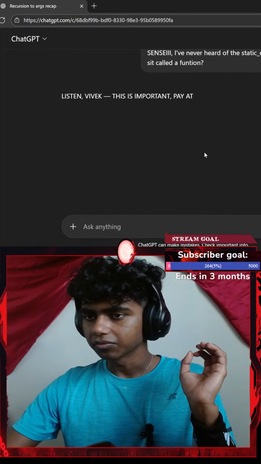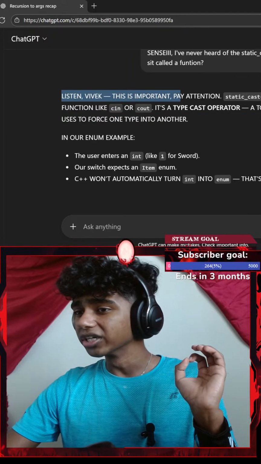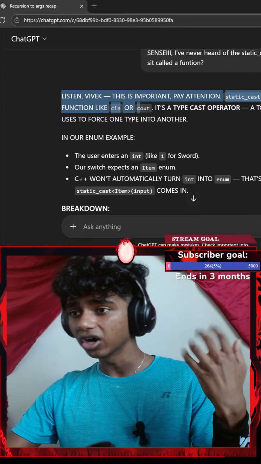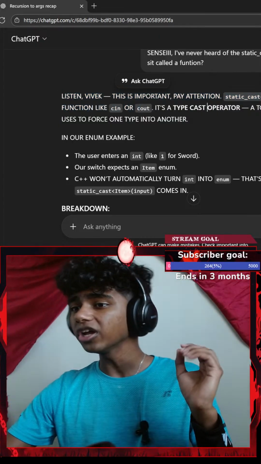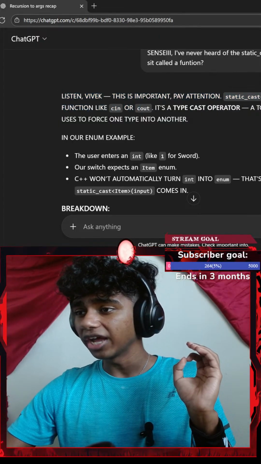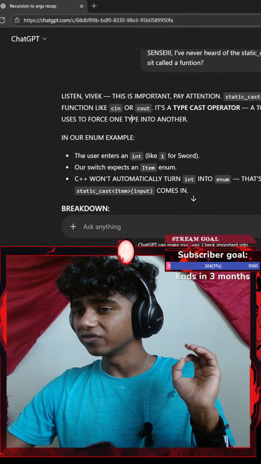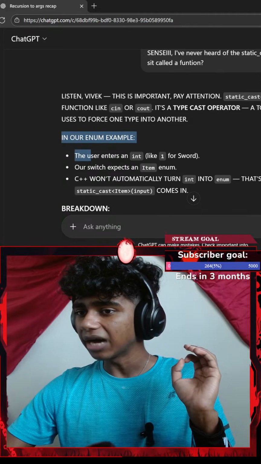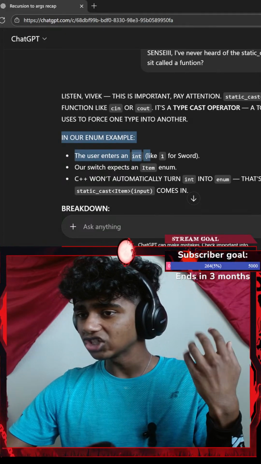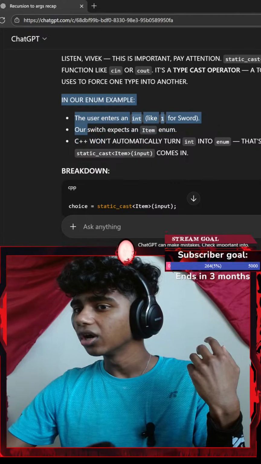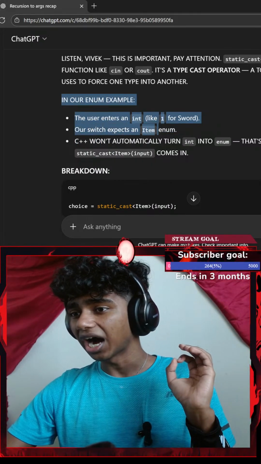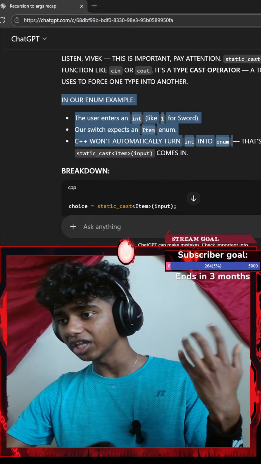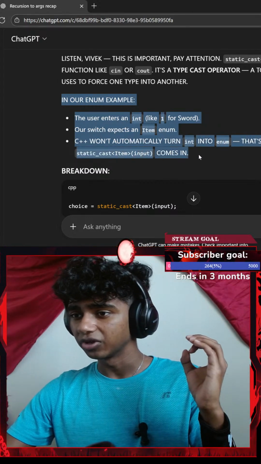Okay, let's see. Listen, Vivek, this is important. Pay attention. Static cast isn't a normal function like console input or console output. It's a typecast operator, a tool the compiler uses to force one type to another. In our enum example, the user enters an integer like 1 for sword. Our switch expects an Item enum. C++ won't automatically turn an integer into an enum. This is where static_cast<Item>(input) comes in.